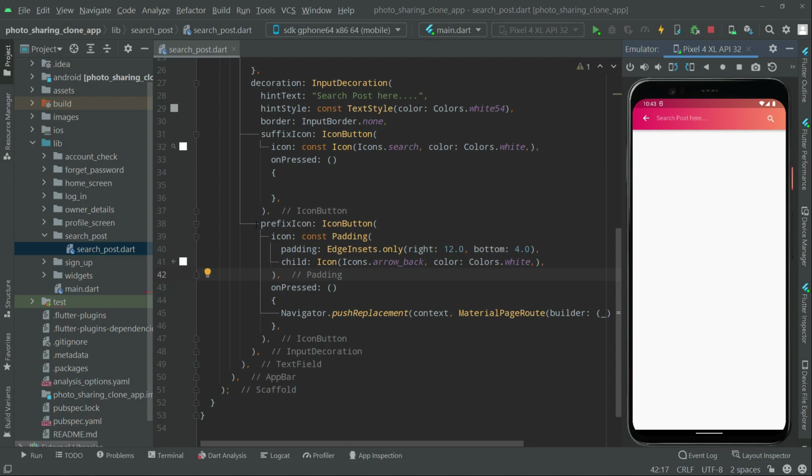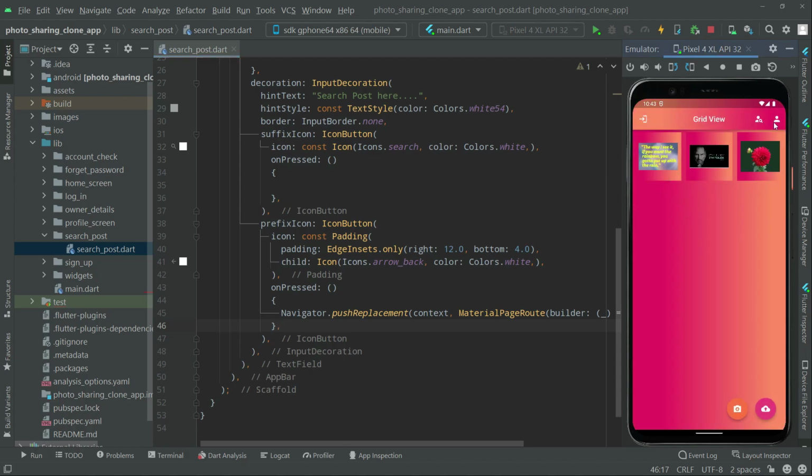Now we implemented the code. Okay, writing the prefix icon, and there we go with the prefix icon in which we implemented the arrow back. Okay, now if I click on that, we will go toward the home screen. There we go. Okay, working totally fine.